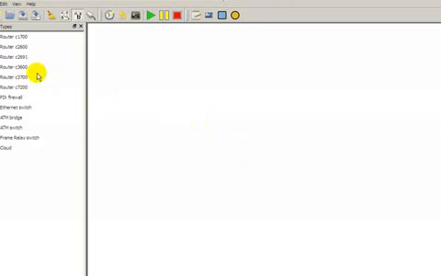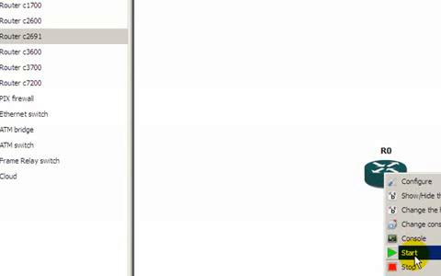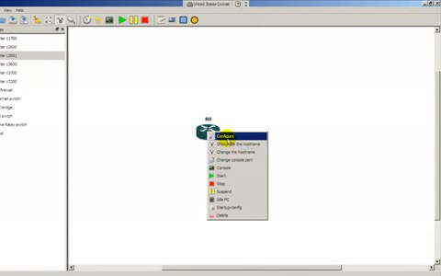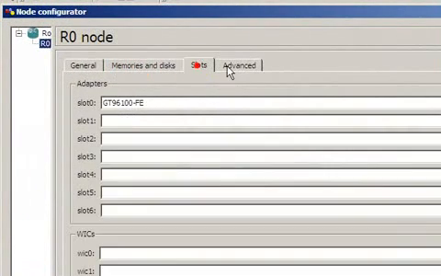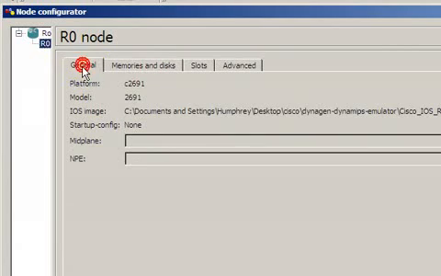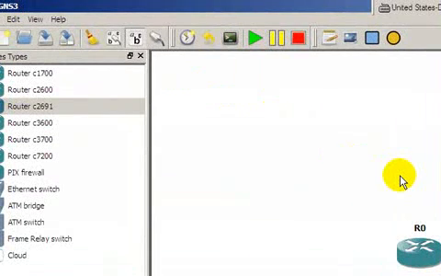So now with any luck, we'll drag the router into our wonderful window right here. We can right click it, configure it, start it, all that good stuff. And if I'm able to configure it, I should be good. We'll get into this configuration part in a later video. Cancel out of that.